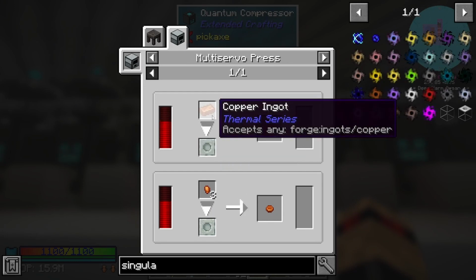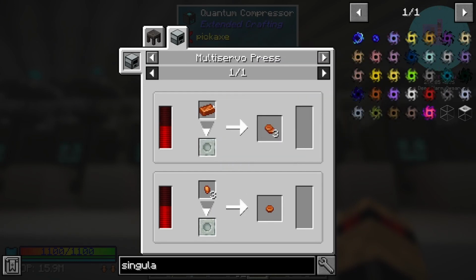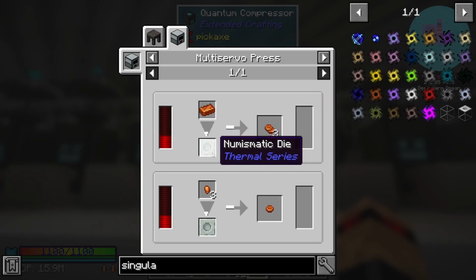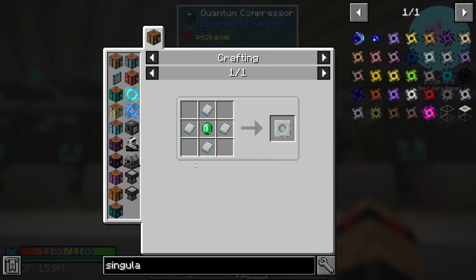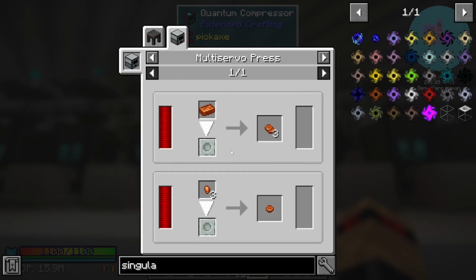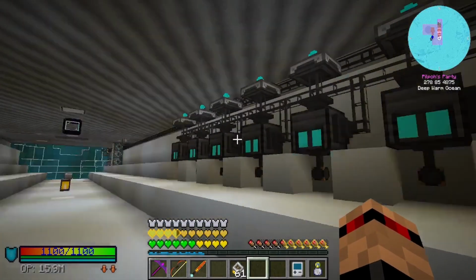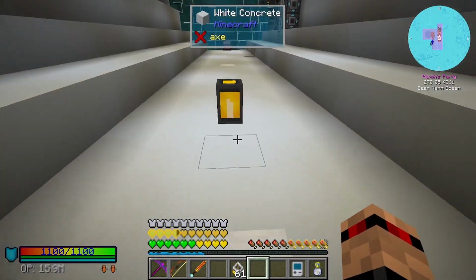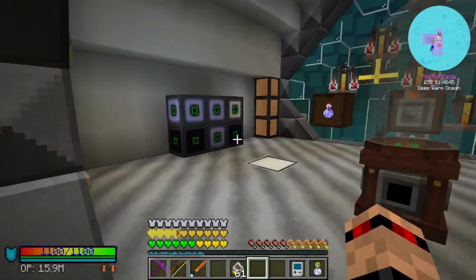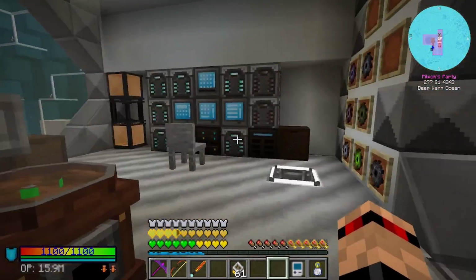And we can make one of these multi-servo presses with one of these dies, which should be easy enough to make. In fact, we can request invar plates because we set that up already. And I pop that in my cube and get it to export, or put a crafter on it or something like that, and get it to make some copper.